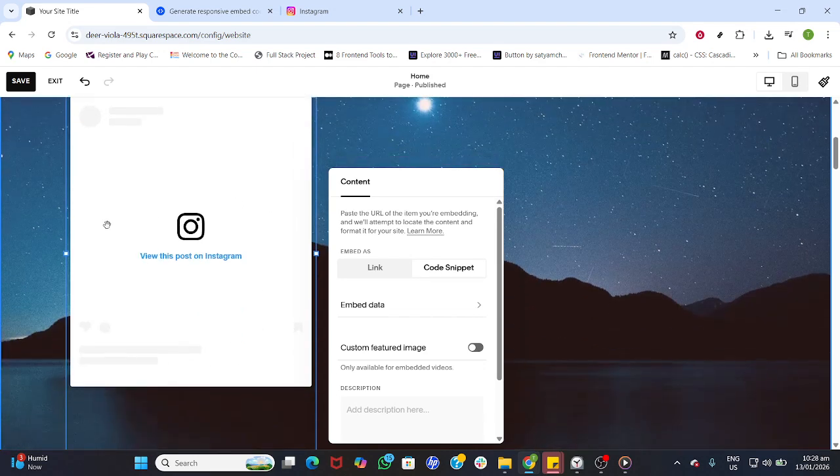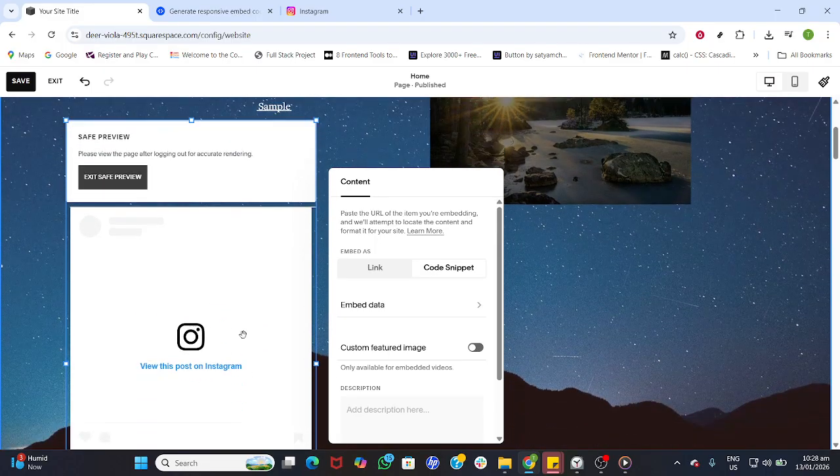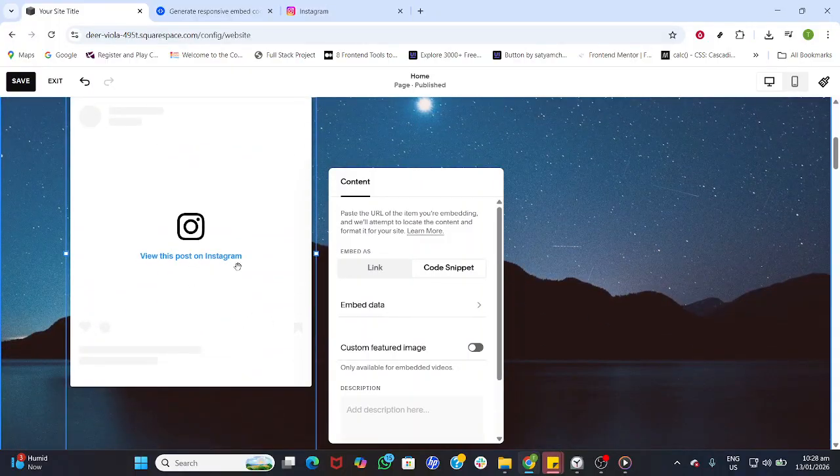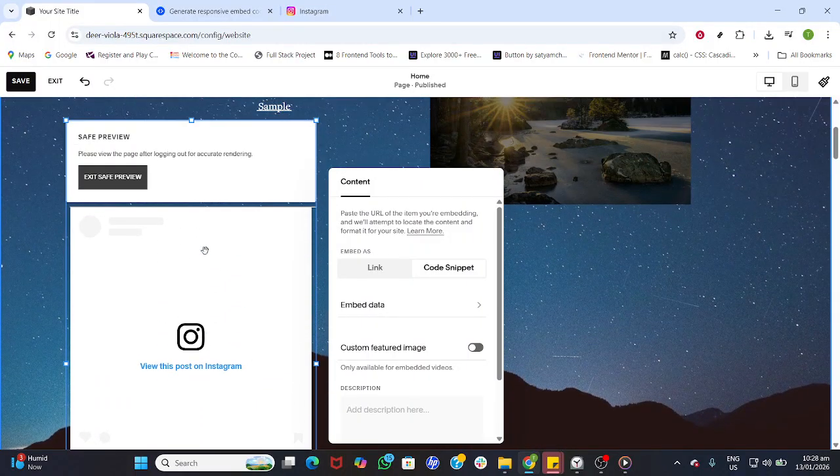Before publishing, open a preview in Safe Mode. Safe Mode temporarily disables third-party scripts so you can confirm that the embed itself is working as expected. Play the reel, check the sizing, and make sure it looks good on the page.